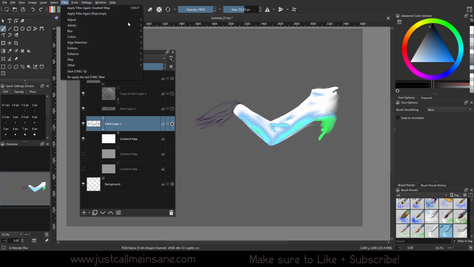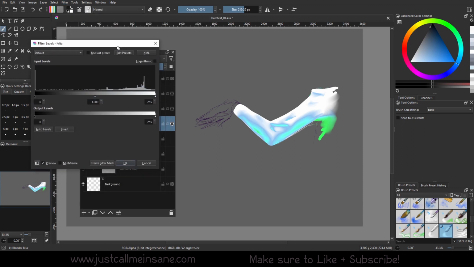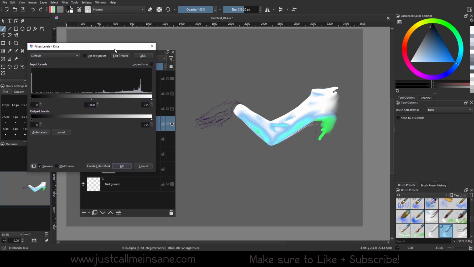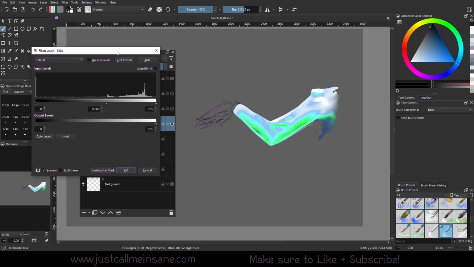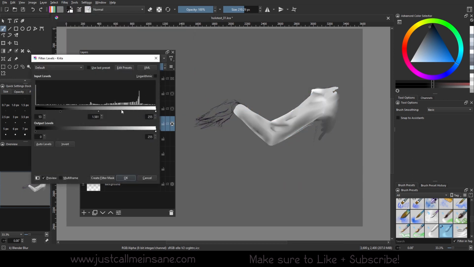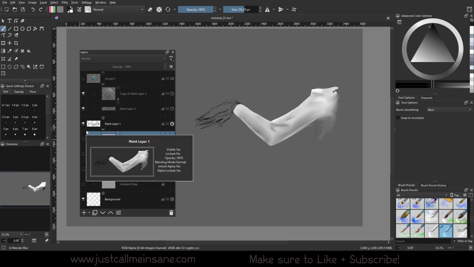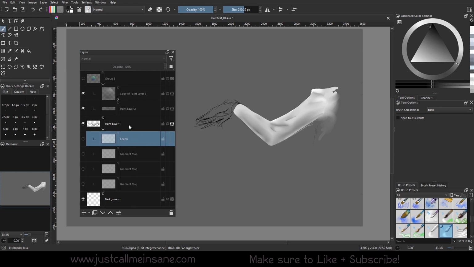So we're going to go to Filter, we're going to Adjust, and we're going to go to Levels. I don't remember if he used levels, but I prefer to use the levels for this. We're actually going to adjust this here. I'm actually going to turn that gradient map off. There we go. So now we have our levels filter mask. Again, non-destructive editing, so the original is still there. I kind of actually messed up the original, but whatever, it's fine.